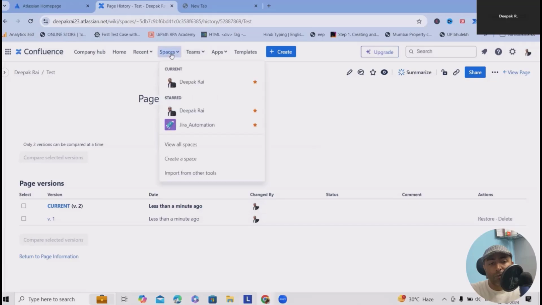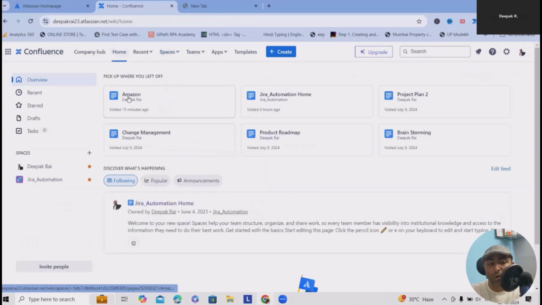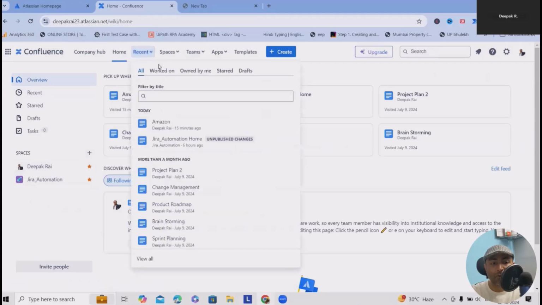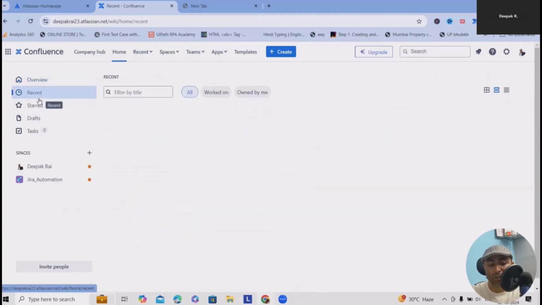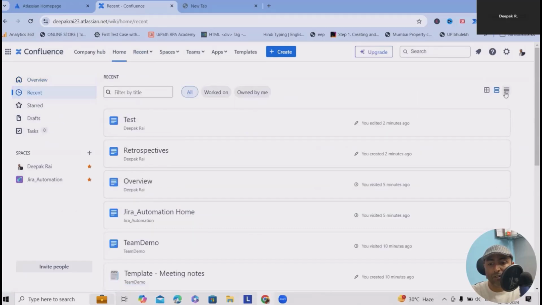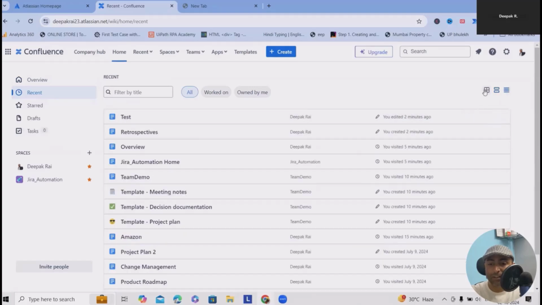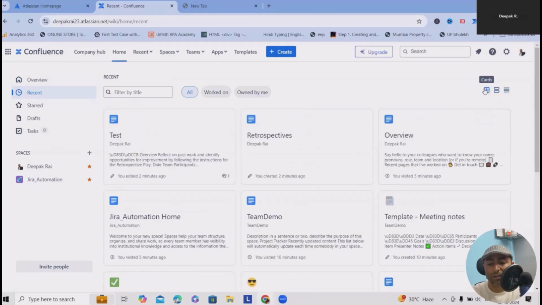Here, if you want, you can add plenty of spaces, totally depending on your requirements. In the home section, you can see all those pages are available. If you want, you can even create a blog, task, draft, and the rest of the information is listed here, where you can see it either in the list view or in the cards view. And we even have a compact list.